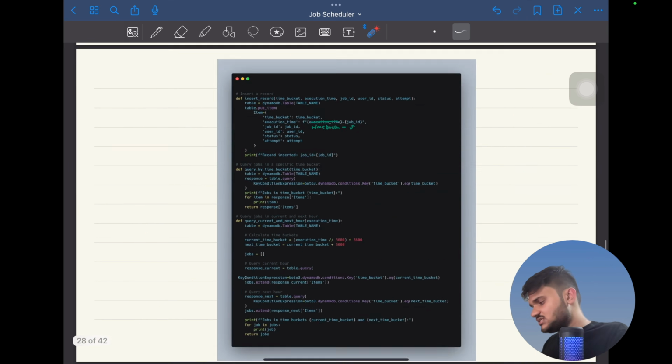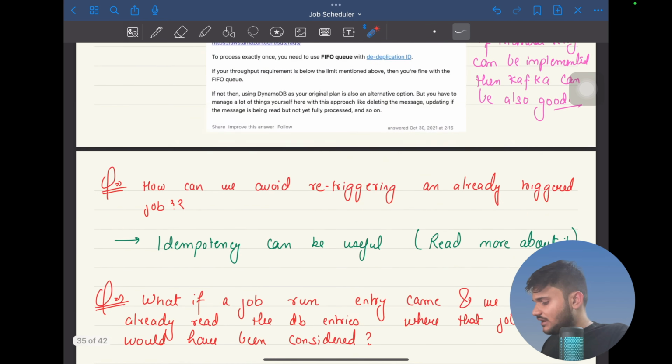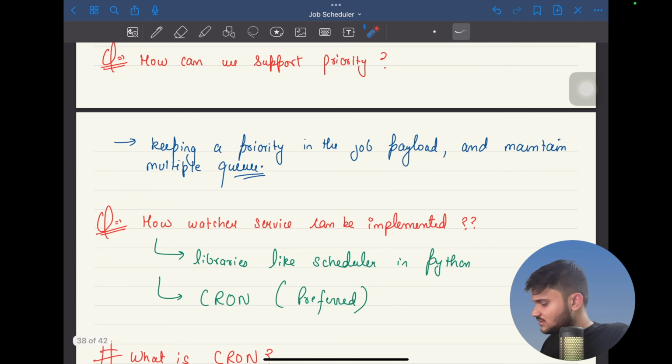There are a couple of solutions. One solution can be to use some third-party libraries, like in Python you have a scheduler library. But a good preferred solution would be to use crons.